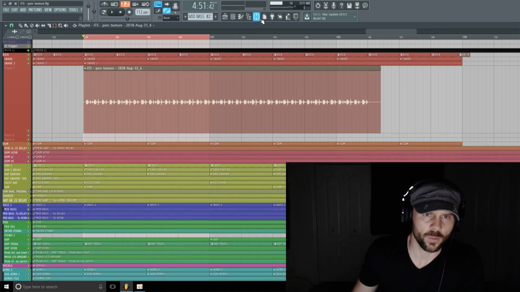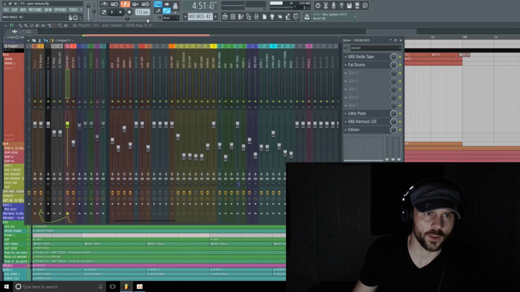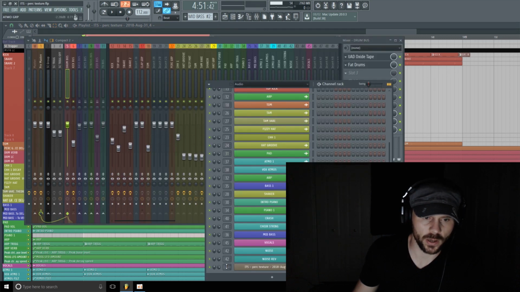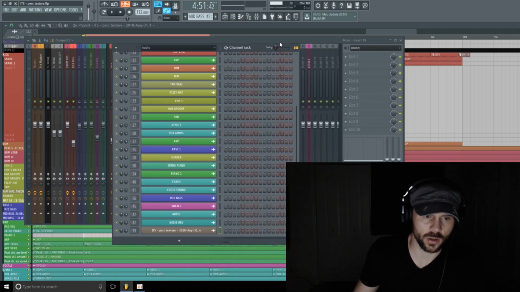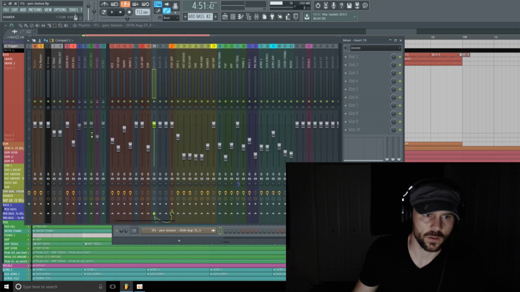So we'll just select the 4-bar section, and let's put this in the mixer really quick. So I'm going to throw that on 19, and I'll group it with my percussion, and we turn this down a little bit, and I'm going to add a few plugins just to start.